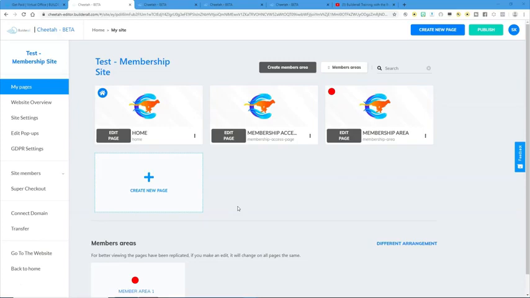So the first thing I want to show you is what I've set up so far. I have a home page, a membership access page, which has a button leading them to the membership area, which is protected. You can see that little red circle. That means it's a protected page and they're not going to be able to get in without permission. So let's take a look at each of these pages.